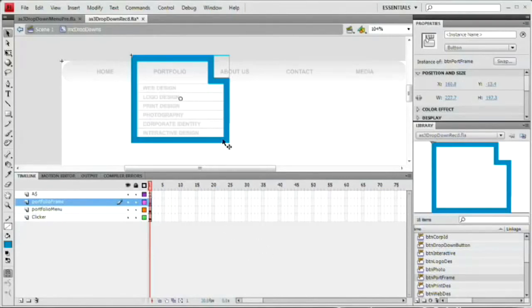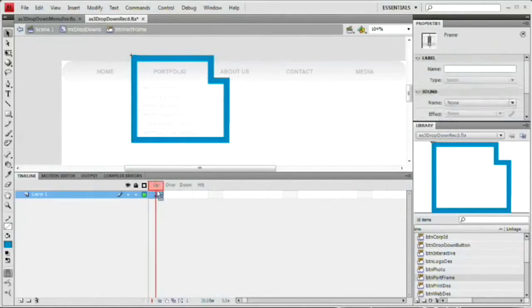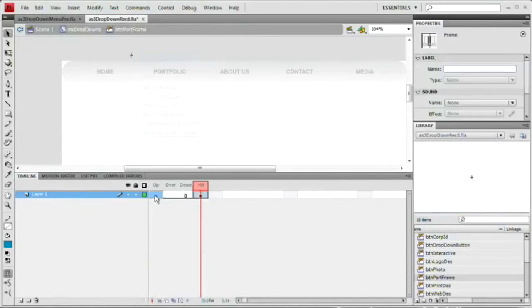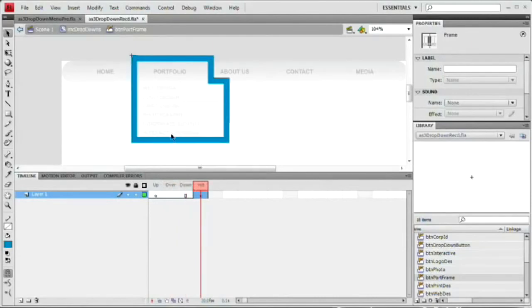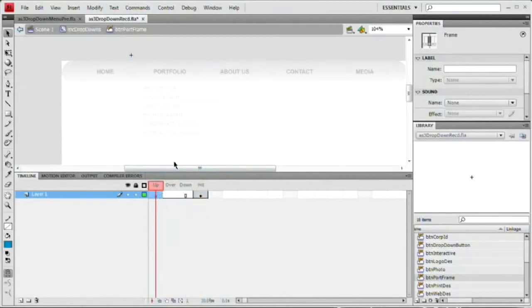So double-click to get inside of that button symbol. Don't hold down Alt, Control, or Shift, nothing like that. Just grab this keyframe and drag it right over to the hit state. You can see what that does is it takes everything off of the up, over, and down states and only gives us a hit area. So essentially this is a button that contains nothing but a button area.